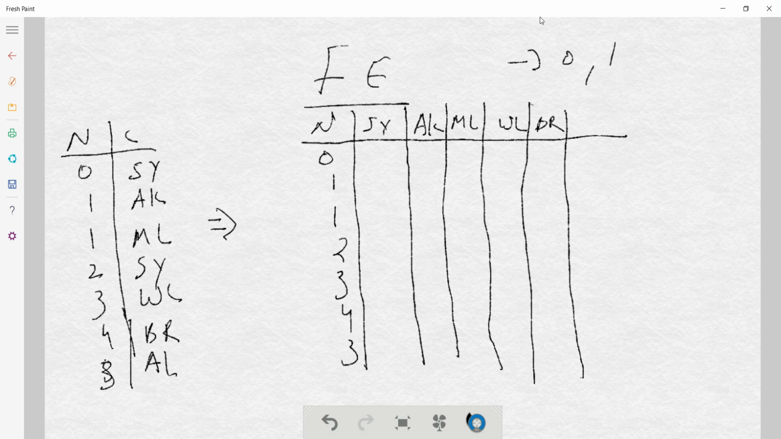Now, the first row belongs to Sydney, so if you apply one hot encoding, yes for Sydney. Is it belonging to Auckland? No. Melbourne? No. Wellington? No. Brisbane? No. Next row, Auckland: Is it Sydney? No. Auckland? Yes. Melbourne? No. Wellington? No. Brisbane? No.